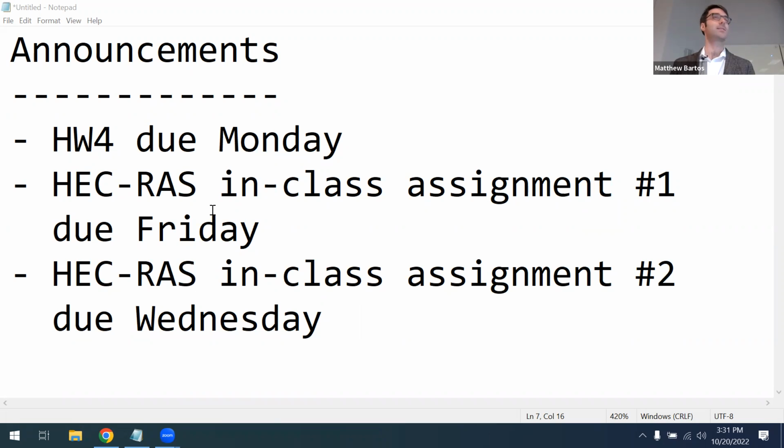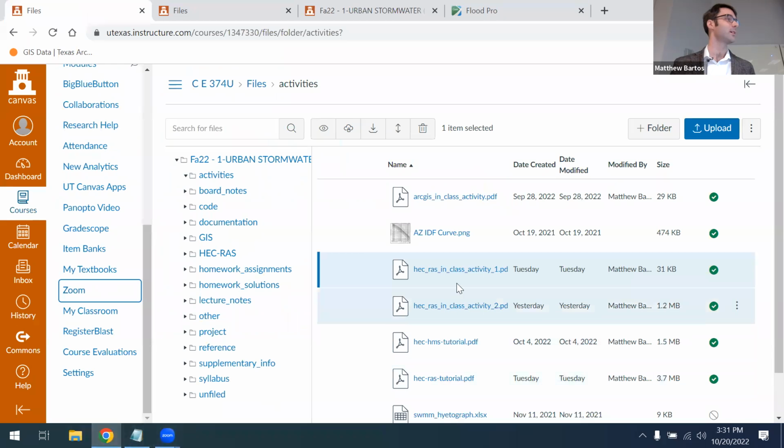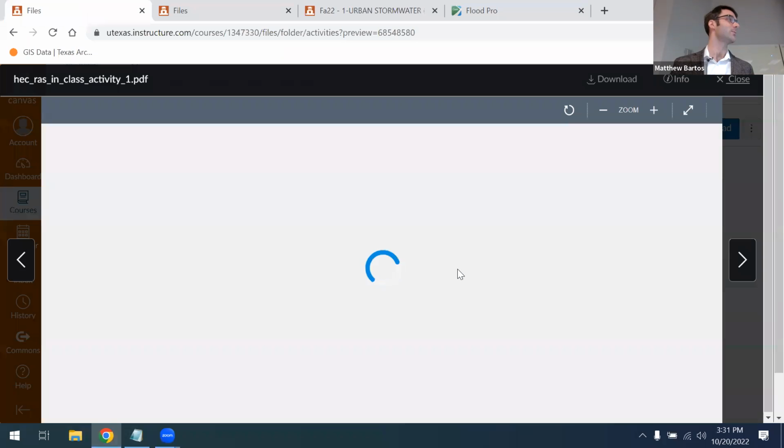We have 2 in-class assignments that will be due following today. HEC-RAS in-class assignment number 1 will be due Friday, and HEC-RAS in-class assignment number 2 will be due Wednesday. So you'll be working on these 2 assignments today, primarily in class. And I have these uploaded to Canvas. So I have HEC-RAS in-class activity 1.